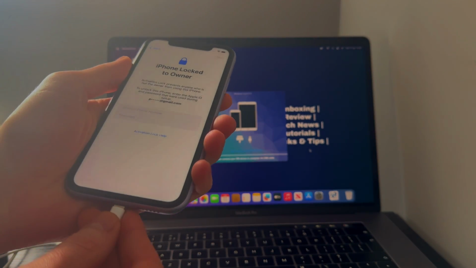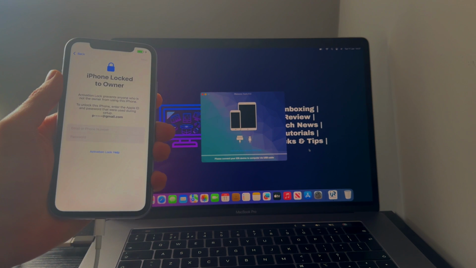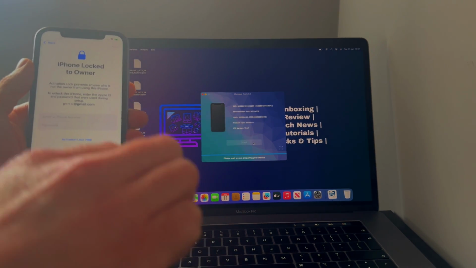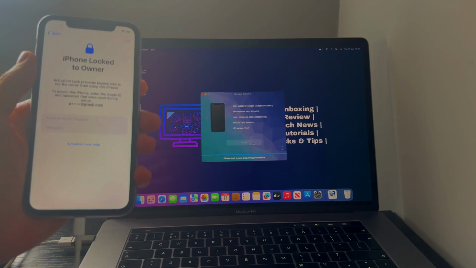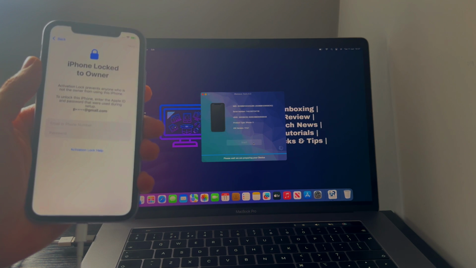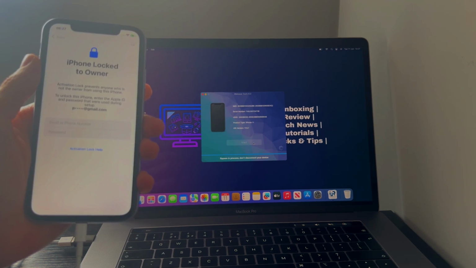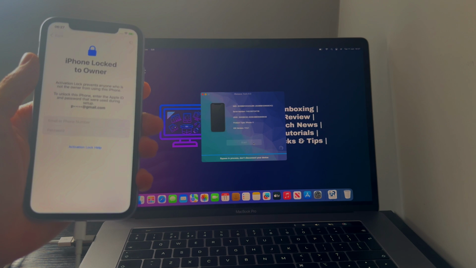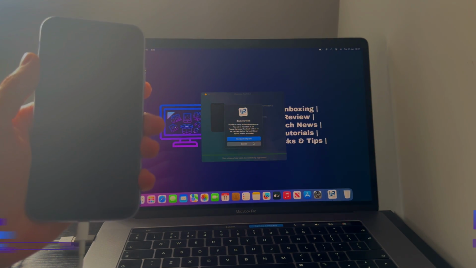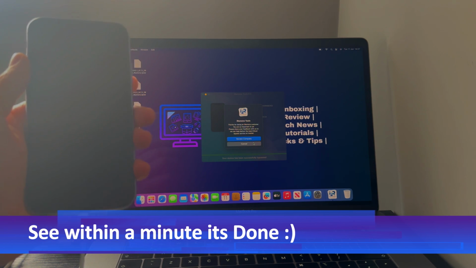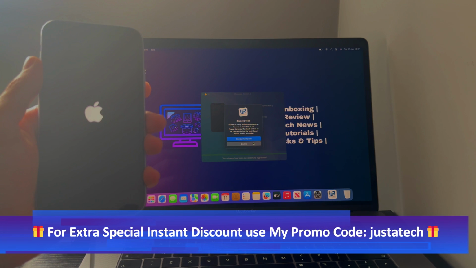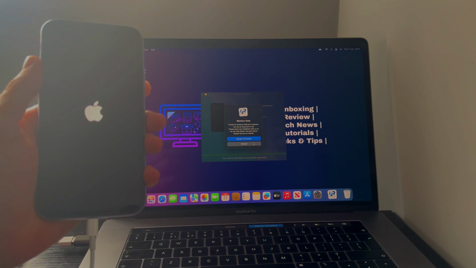So now connect your device again with the tool and this time you will see the start button is enabled. That means everything is good. Now click on that and wait for it to get complete. It will not take much time. Alright, now you can see within a minute the bypass is done and the tool will show the success message. Now wait for your device to come to the setup page or home screen.